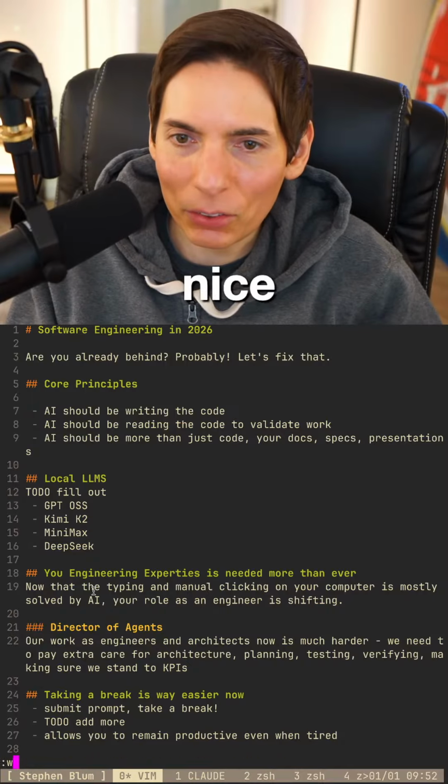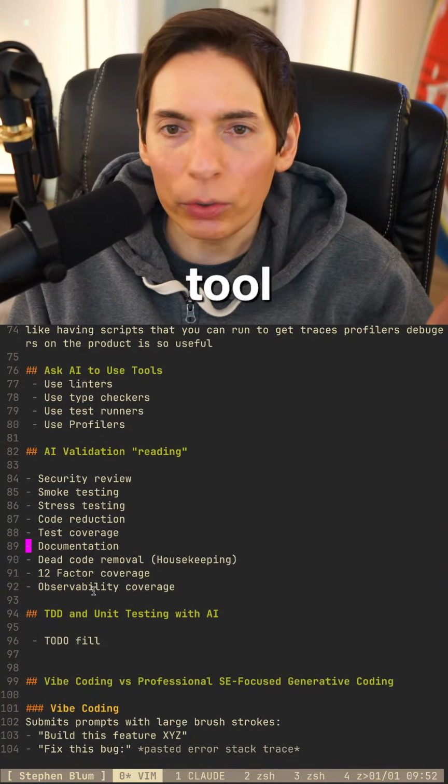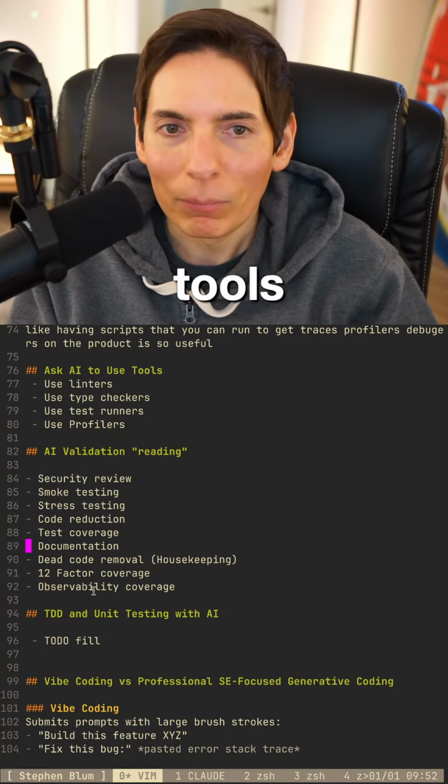Very nice, very nice. We should also have a section for tools. Are there any tools that you use on a regular basis? Obviously beyond the generative coding tools. I'm actually kind of curious.